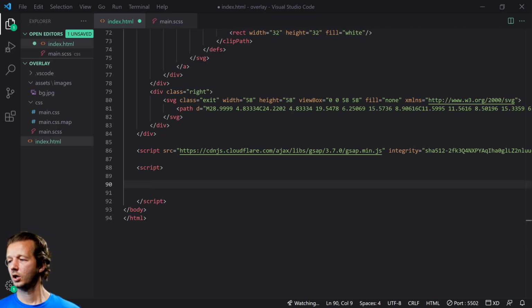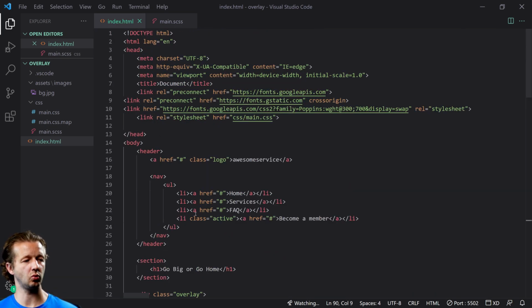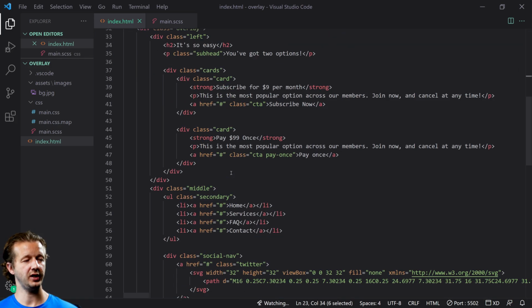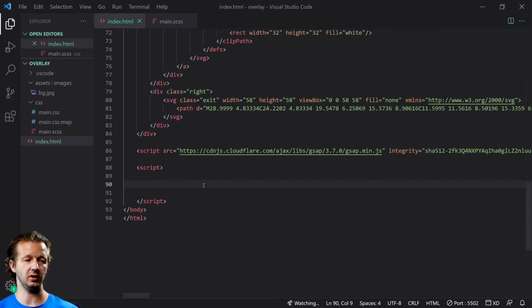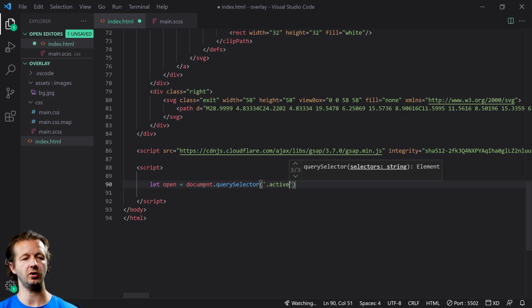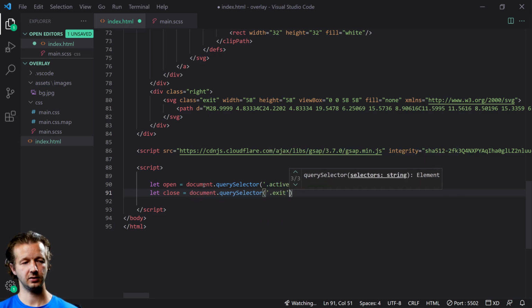All right, so now we have to get access to a few different things. So what I mean by that is the actual button, this right here. The class is called active, all right? So we need to be able to check and add an event listener and check whether or not that button has been pressed. So to do that, we're going to say let open equals document.querySelector, and we're going to add the class. It's called active. We also need to get the close button, and that will be exit.